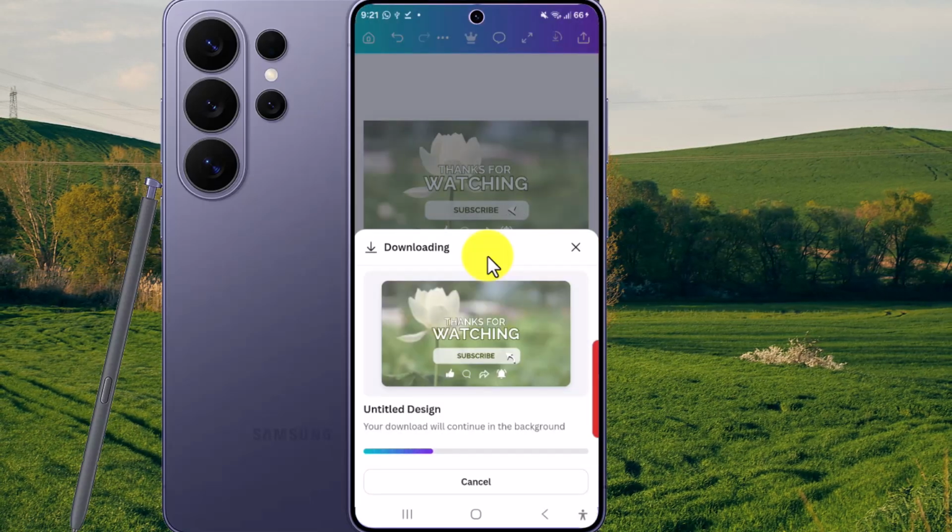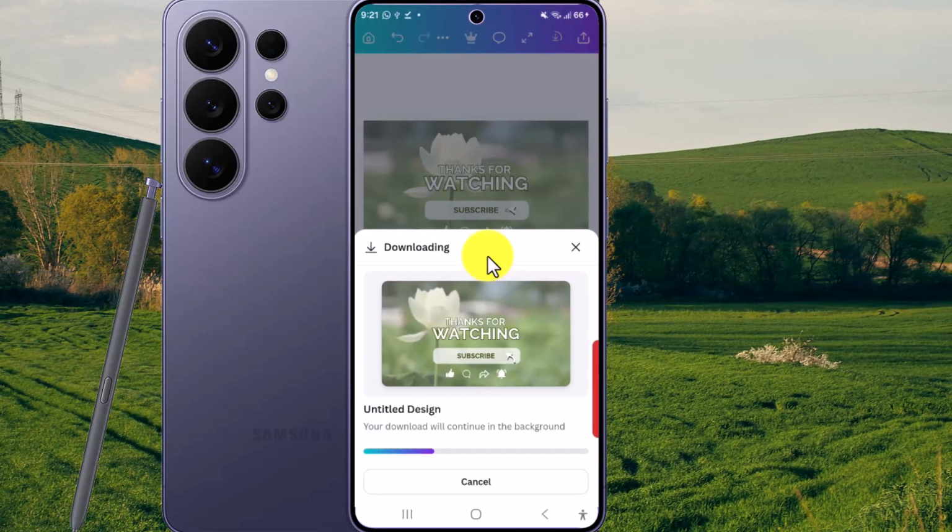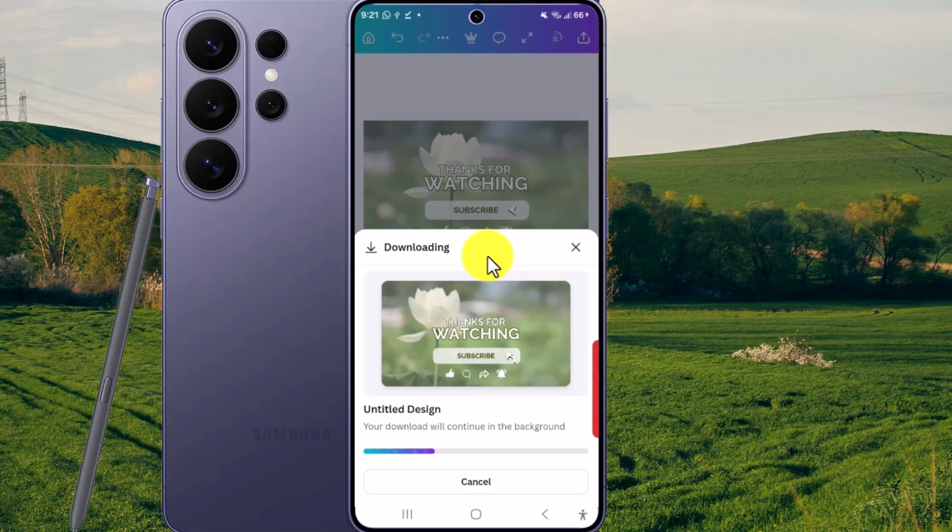And that's how to adjust video transparency in Canva Mobile on Samsung Galaxy S26 Ultra.